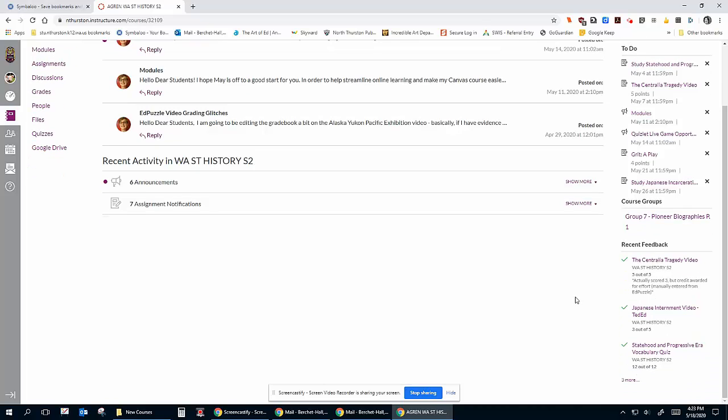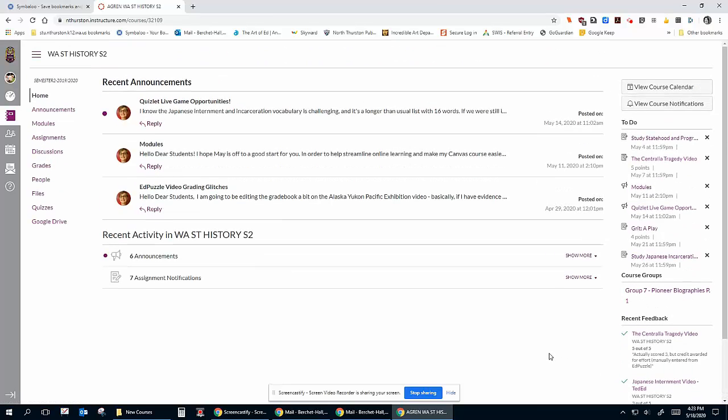The other thing that each class has is a recent feedback section. This is really a great place to go because your teacher will say whether they've scored something, and they'll also maybe give you some personal feedback, and this is where you'd go to read that feedback, and then maybe you want to respond to that, or maybe you'll need to do something with that feedback. Right, so that's what a class looks like.